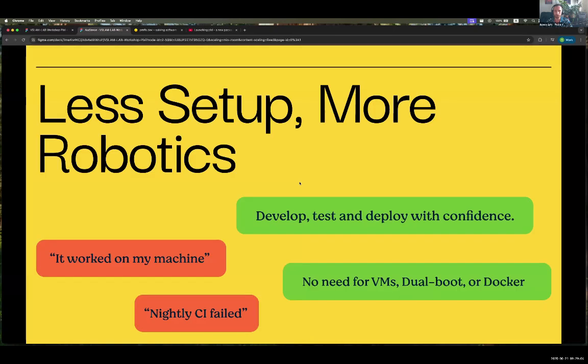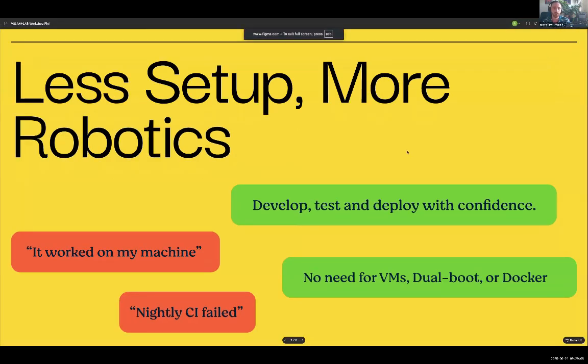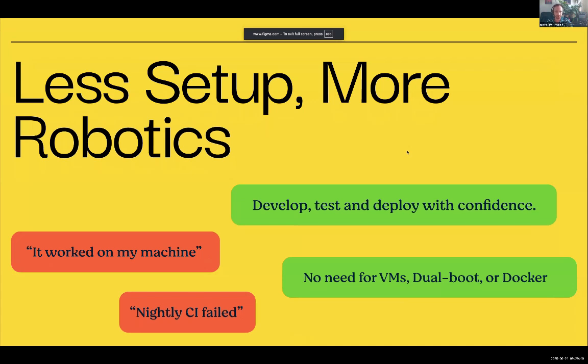So that was fun, but what is actually our goal? What we want you to be able to do, just like you saw me doing, is spend less time in setup and more time playing with robotics. So we don't want you to have the experience of it worked on my machine, but now it's not working on your machine. We don't want you to have nightly CI failures because someone in the world updated something somewhere, but we want you to be able to develop, test, deploy, all of that with confidence.